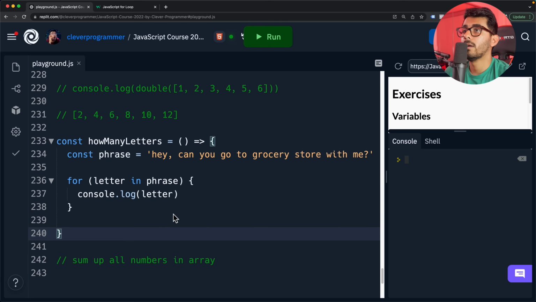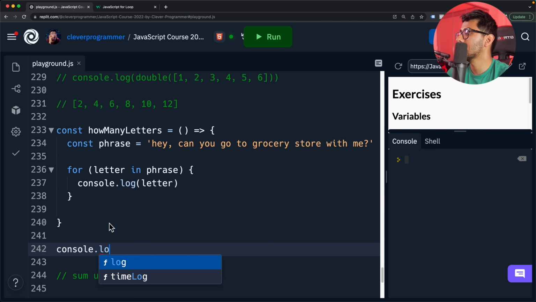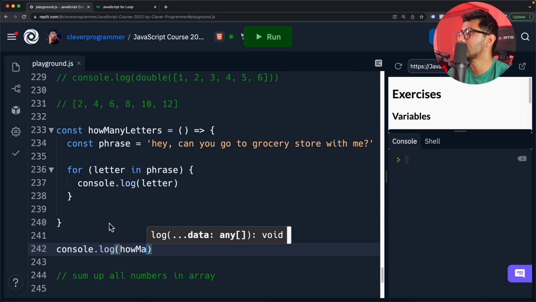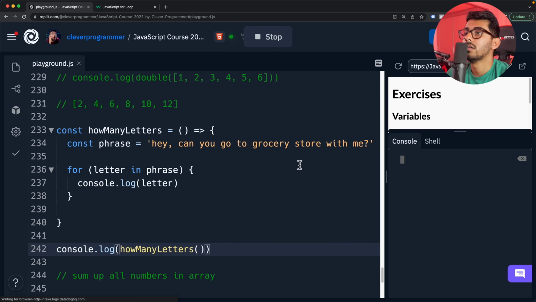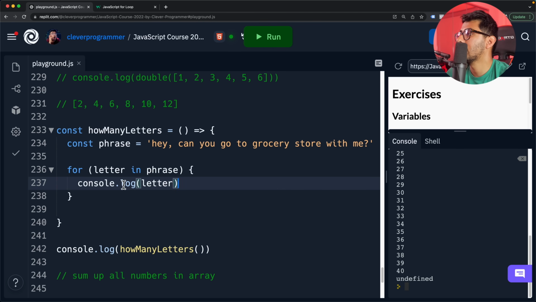Okay, it's running. In order to make sure that this actually runs, we need to call this function that we just made. So let's go right here and say console log and we'll say how many letters. Let's just call that function. And there we go. 1, 2, 3, 4, 5. And then it ends with undefined. All good. So this keeps looping through and then it just prints out the letter. That's what we're looking for, right?